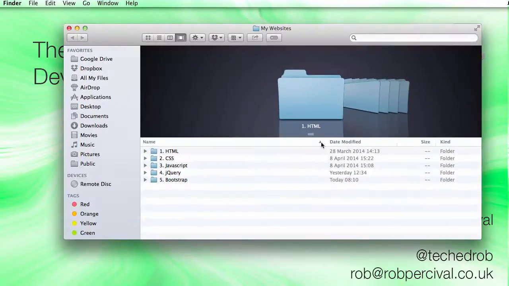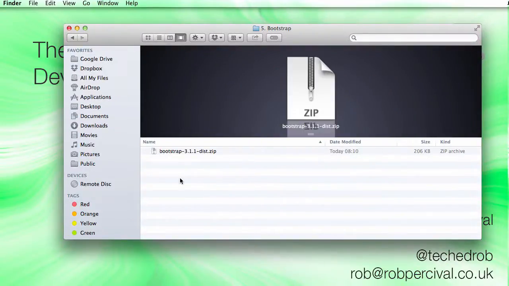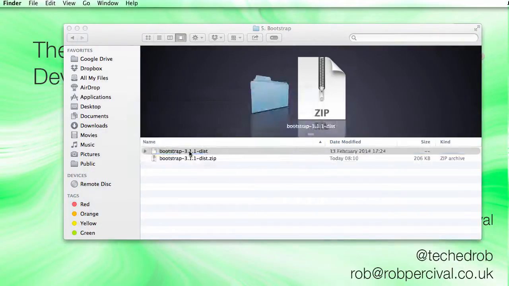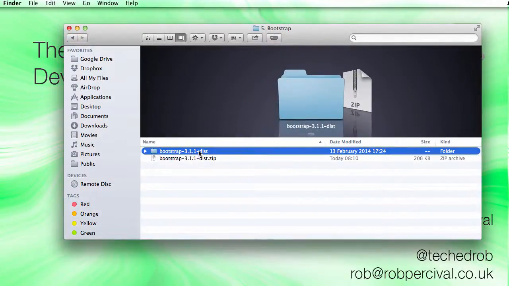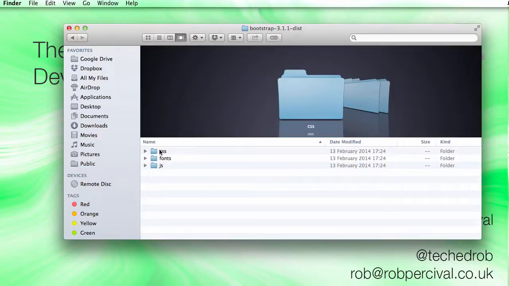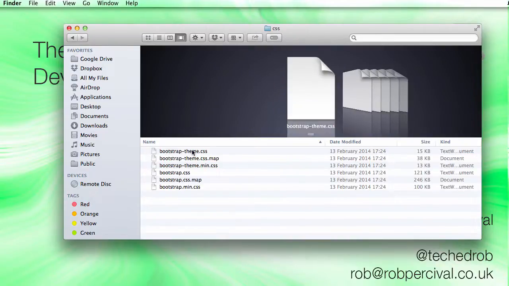And now if we take a look at what's been downloaded, we've actually got a zip file. So I'm going to double click on that zip file to unzip it. And now what we have is a collection of 3 folders, so CSS, fonts, and JavaScript. Let's have a quick look at what's in those folders. So we've got a range of different Bootstrap CSS files to look at there. We won't really need to worry about most of them.